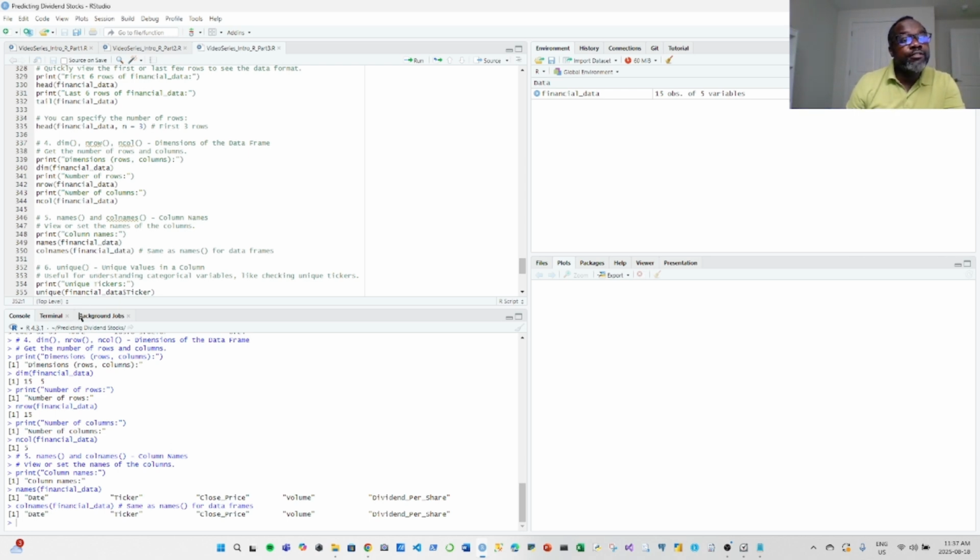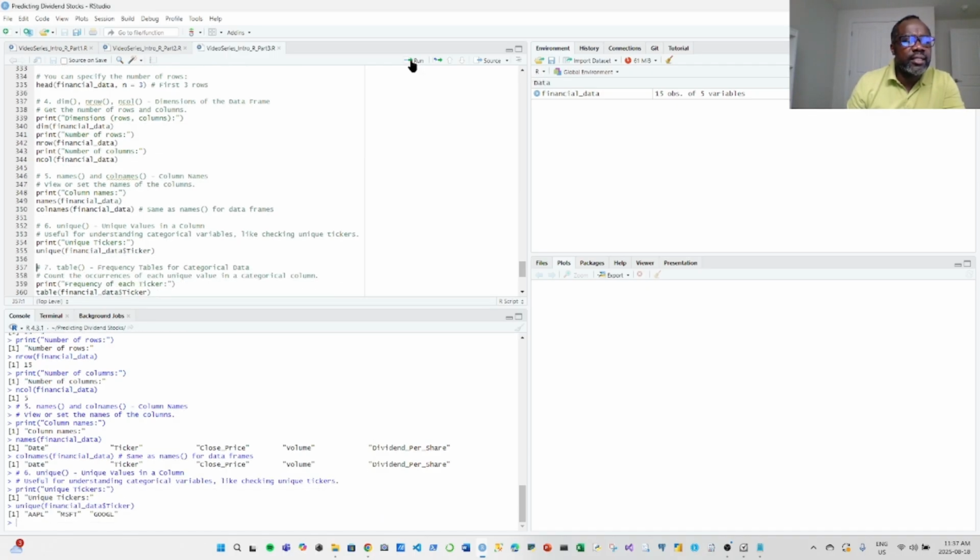The unique function gives you the unique values in your column, very useful for understanding categorical variables and checking for unique tickers. I think we have 5 unique, oh, 3, sorry. 3 unique tickers here, which are Apple, Microsoft, and Google, right? Even though we have a total of 15 counts, each stock is counted with a frequency of five in the data frame.